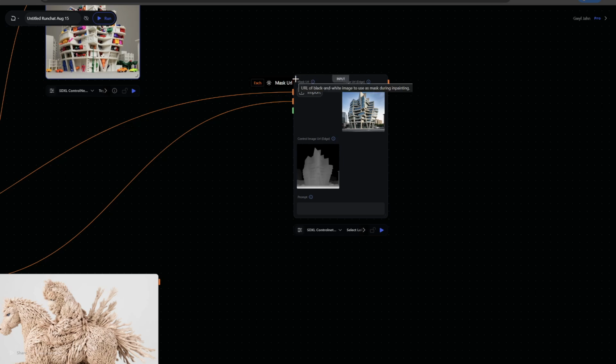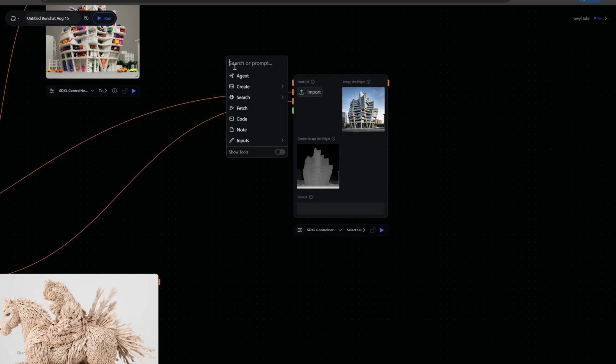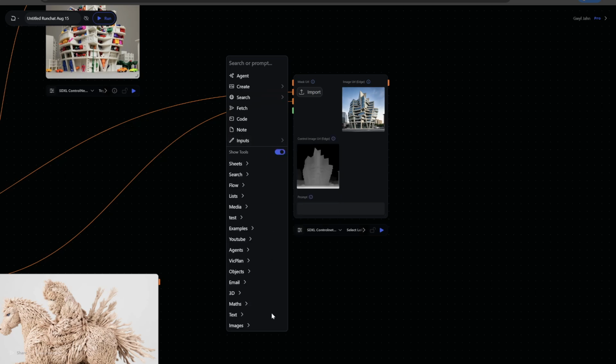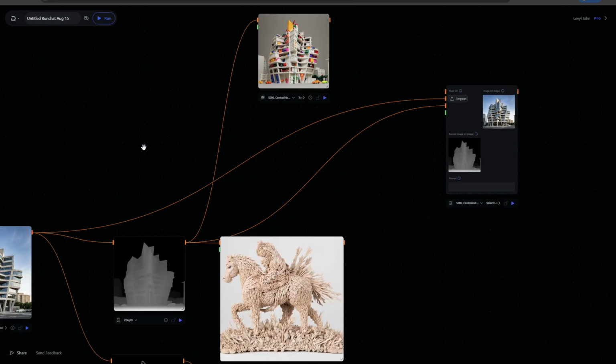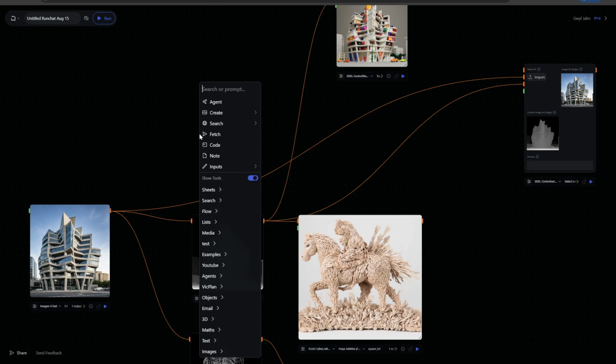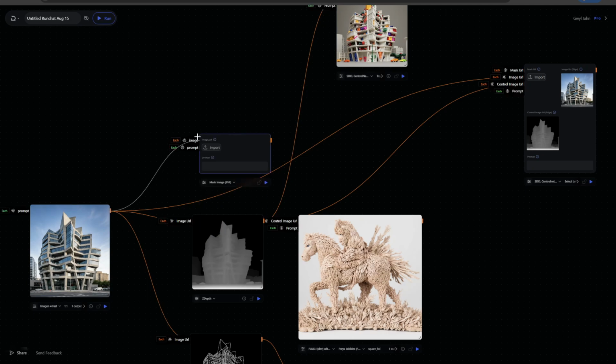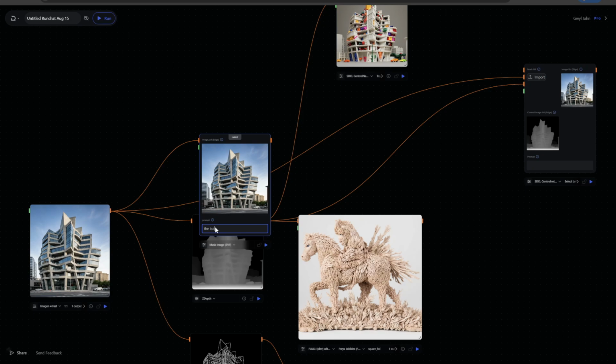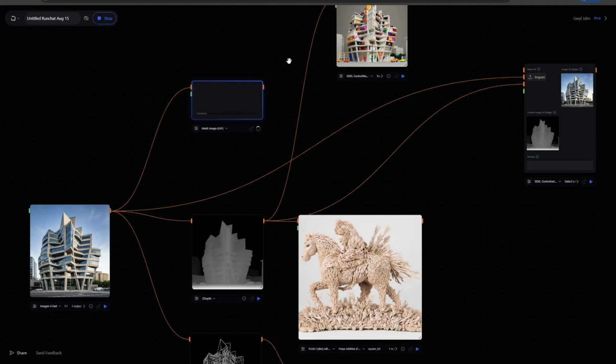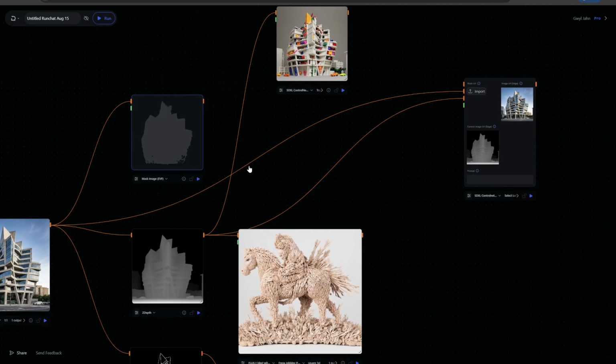Okay, so how do we generate our mask? There are some tools for working with masks in Runchat. We've got cutout mask, composite image, painting mask, and we can also generate a mask often by using our mask image tool and just saying what we want. So we're going to pick the building, and hopefully that'll mask out just the building and forget about everything else.